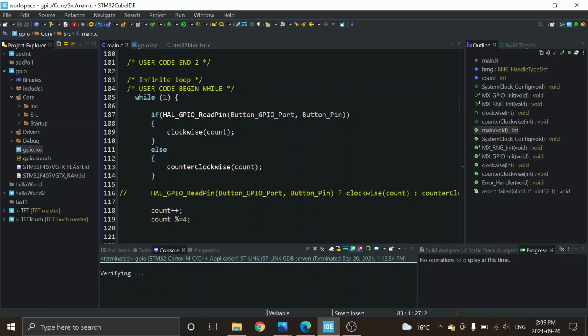When I go to my debug and I'm going to go debug configurations. This is GPIO.